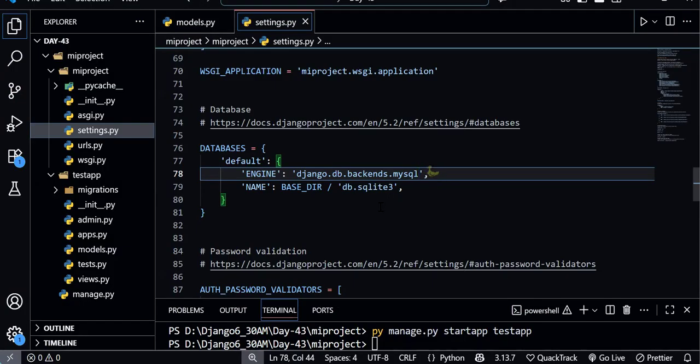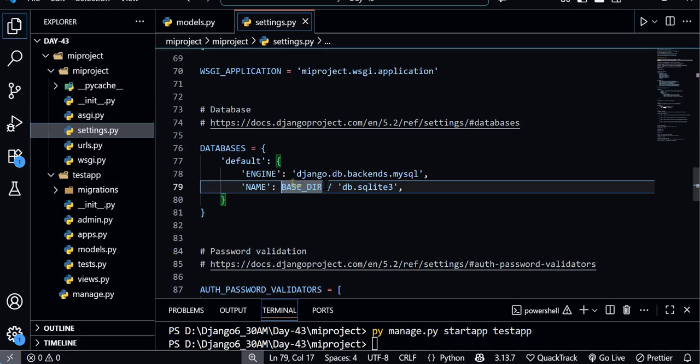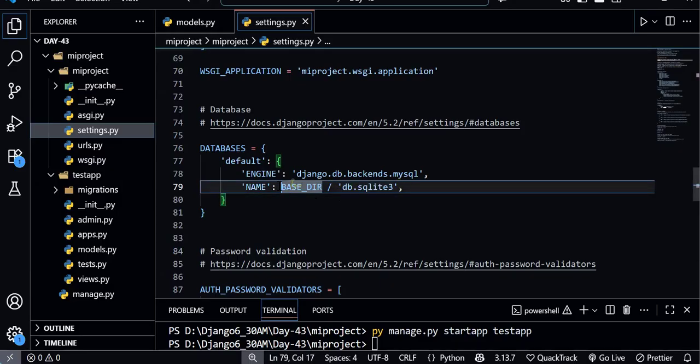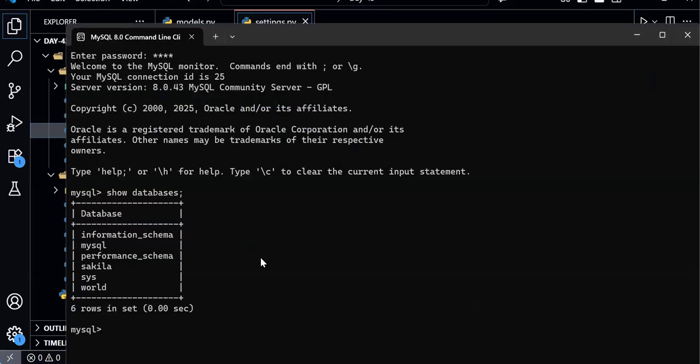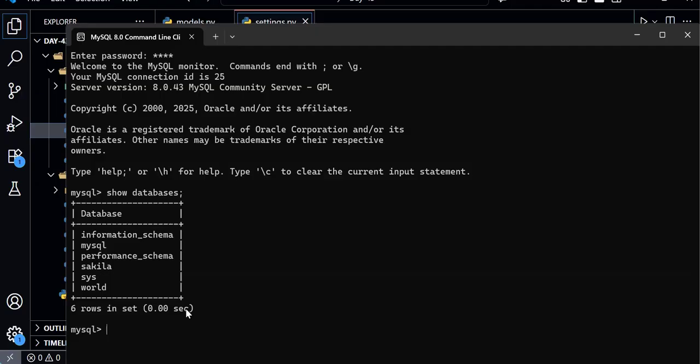Once you have done with this, now you have to write the database name. In this case, it is saying in the base directory there is a database called SQLite 3, but we are not using SQLite 3, so we can remove this name. We will create our own database. Where will we create our own database? Here in MySQL. Right now we have these many databases, but we will create our own database. In order to create the database, you will write the command which is create database.